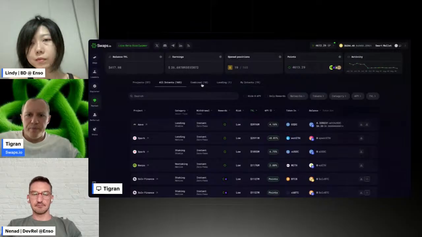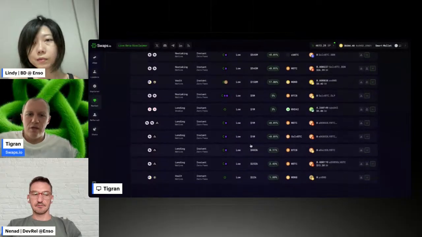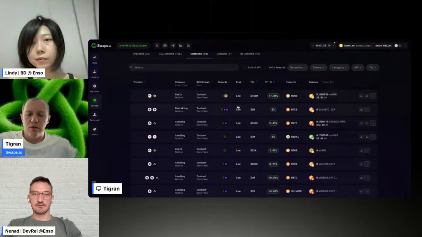We also have a tab which we call combined. It's under development right now. It's not fully done, but there are already some roles. Here's a little bit of a tricky thing. It's more for professional users who can take some risk.